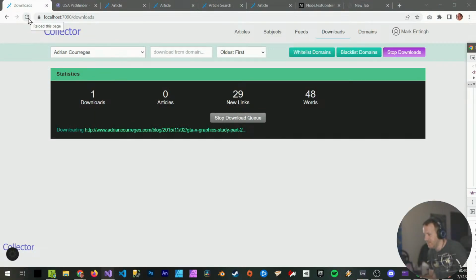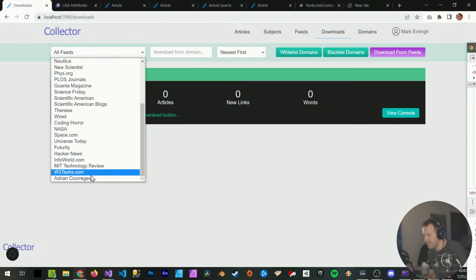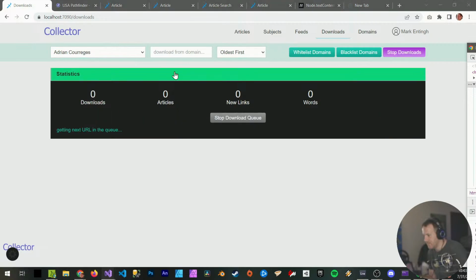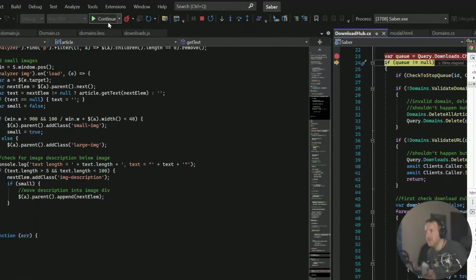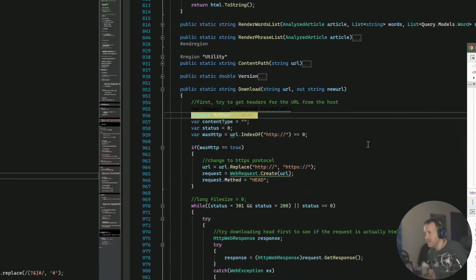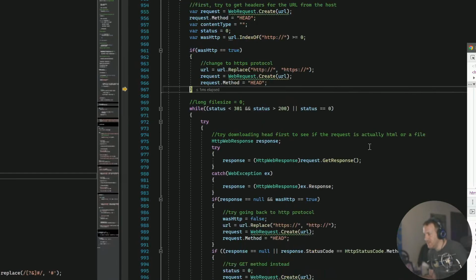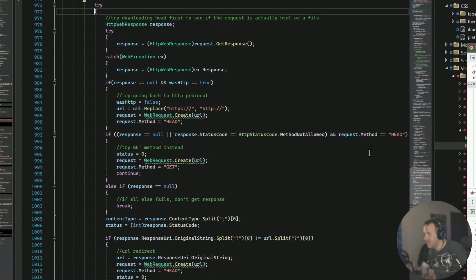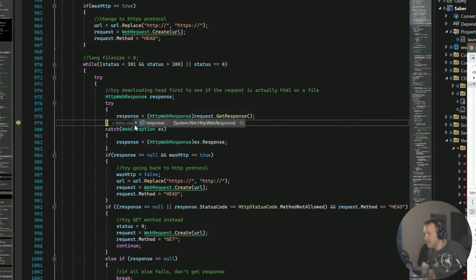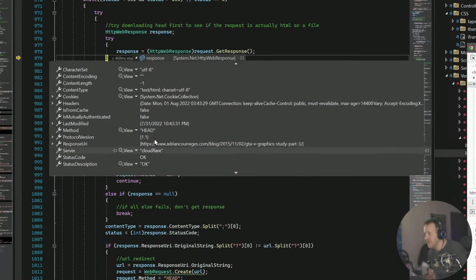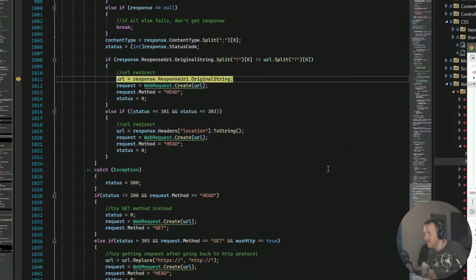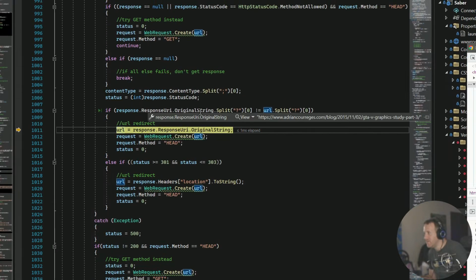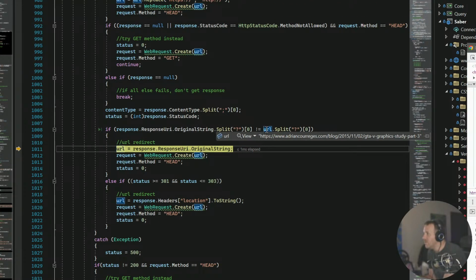Let's try that again. Alright. Let's see, where's our download? Let's go in. Okay, we have to change it to HTTPS. Alright, what's our response? Status code okay. Okay. It's not hitting any of that. What's our status? 200. What? Okay, our original. Oh. Wait.